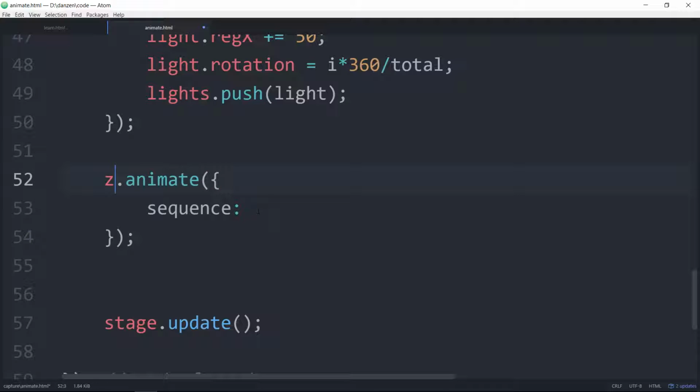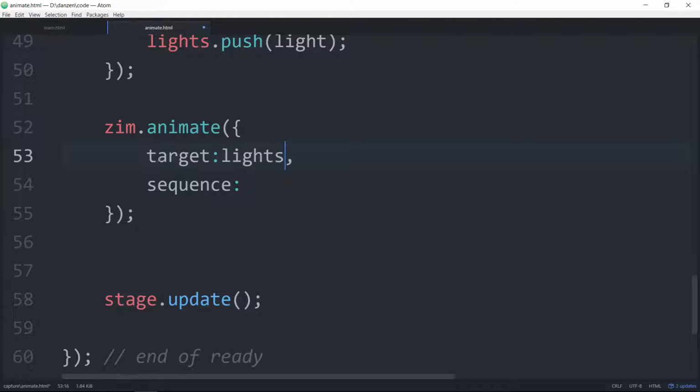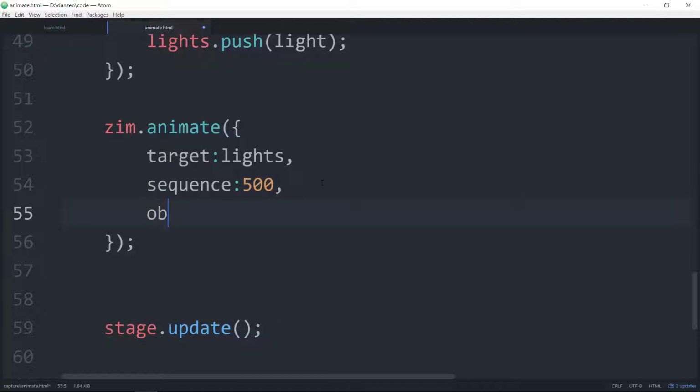Okay. So one thing is, I think that has to be a display object. So we have to drop back to zim.animate, and the first thing in here is target lights. Maybe what I could do is, no, because then I'd have to add animate to an array, and we don't want to add the method animate to array. So target lights, that's our array. And the sequence, how about we wait 500 milliseconds? And then we also need to say what our object is for animating.